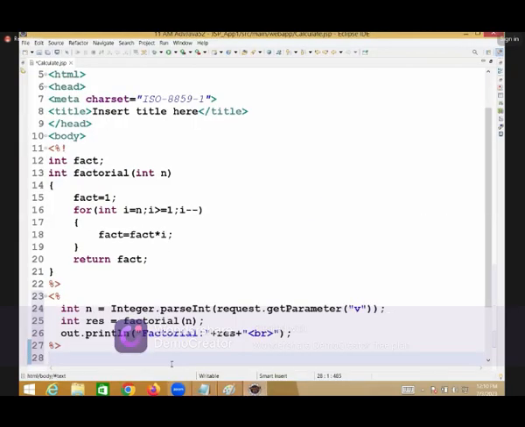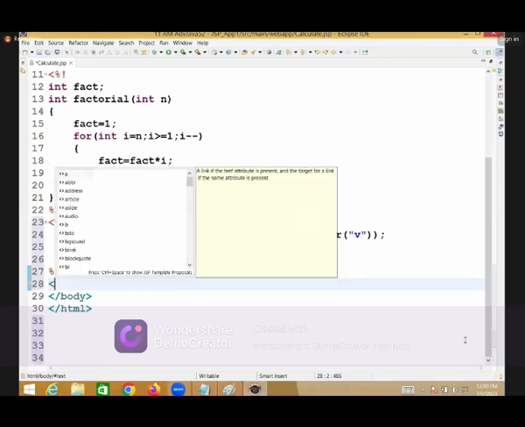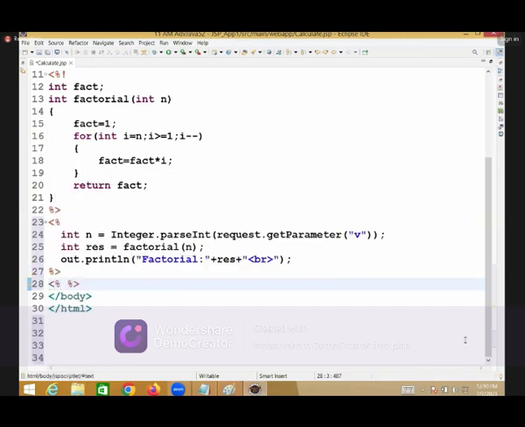So here, percentile, @ include file is equal to input dot html.